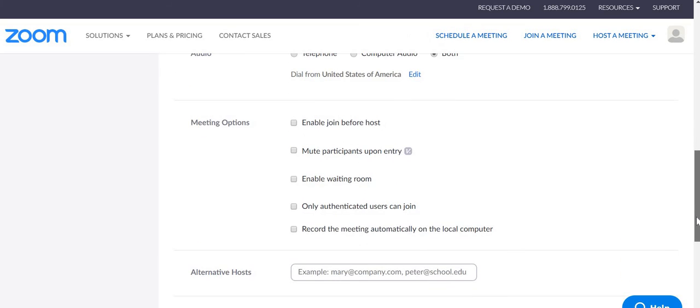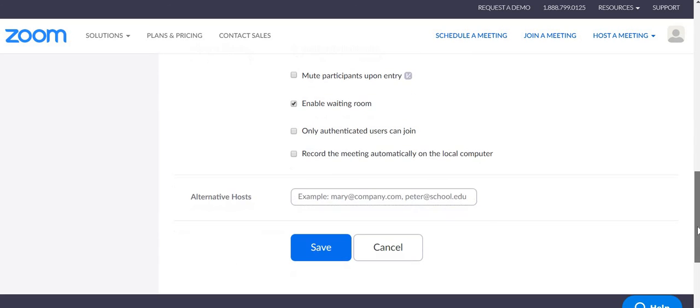The next important selections are made under the meeting options. You will want to enable the waiting room. This way, the PSR will be able to join the meeting before the patient. And next, all you have to do is click on Save.